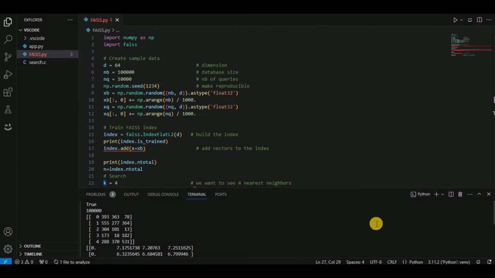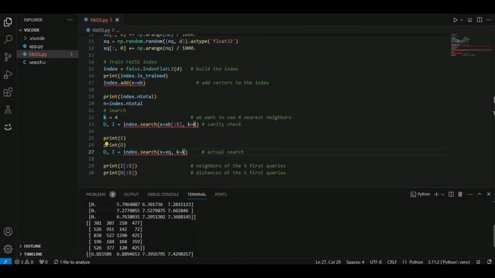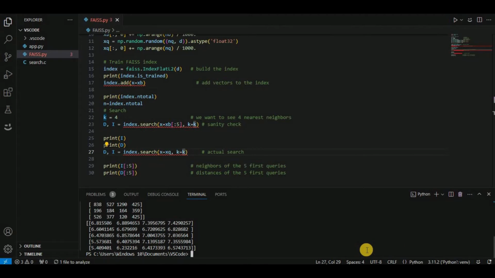We are printing the distances and the indices of the first 5 queries. So here we have 5 rows in each matrix, which is actually representing the neighbors of the first 5 queries and the indices of the first 5 queries. In this way, you can use FAISS to perform similarity search in order to find the nearest neighbor.